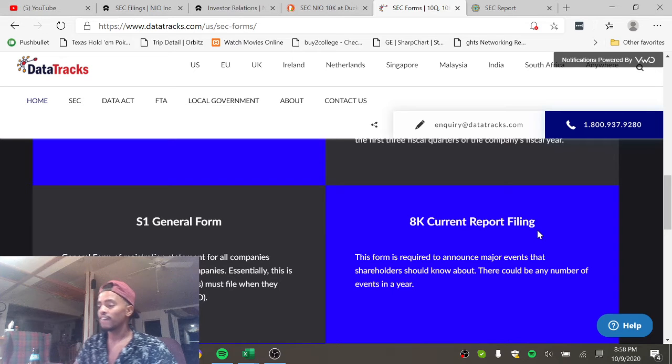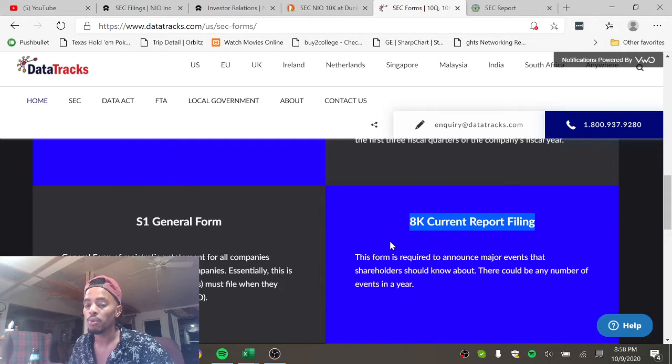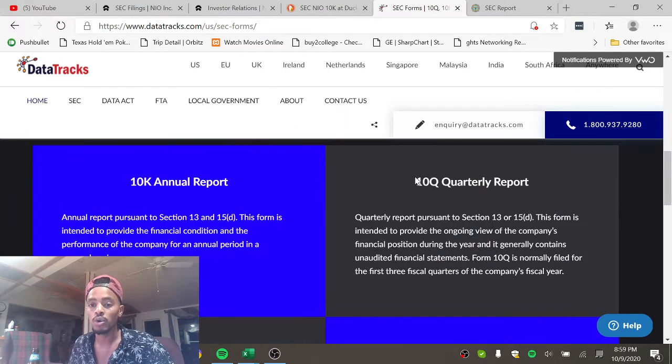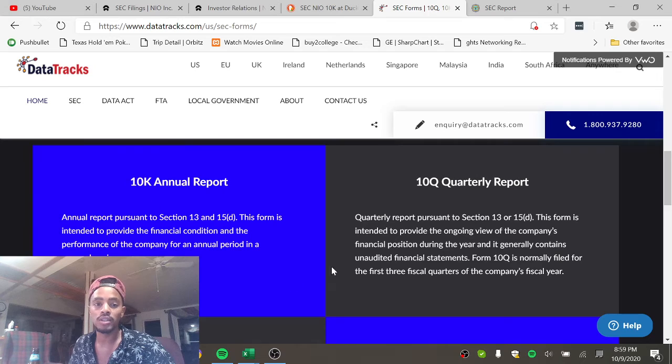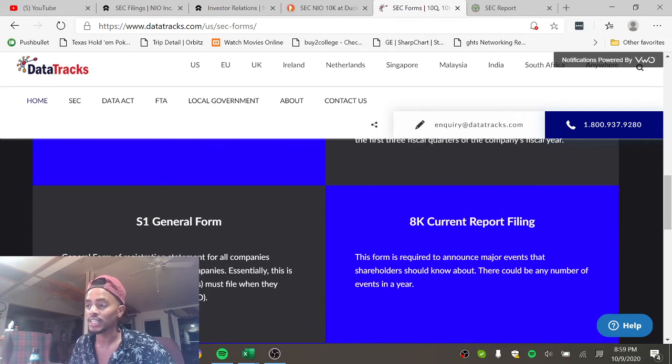8K is a filing for whenever a company makes some kind of significant business-related change or significant business-related information is available. So if the company is getting sued and stuff like that, they have to report this. It can be reported during any part of the year, any part of the quarter, because you don't want to wait until the quarter to find out, oh, we're getting sued and we might be out of business. So it's important as an investor that you understand these filings.